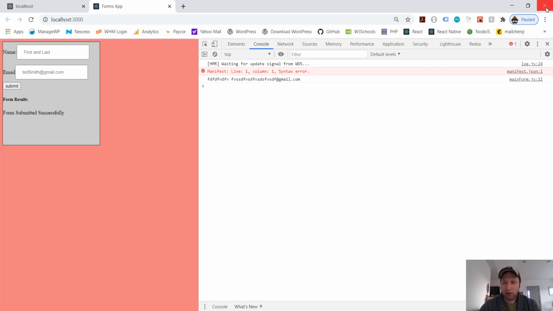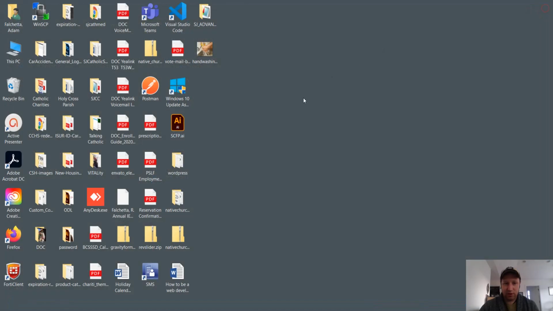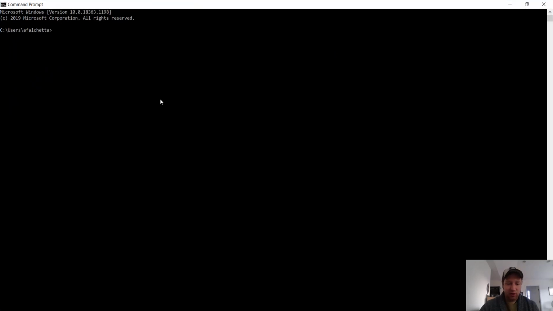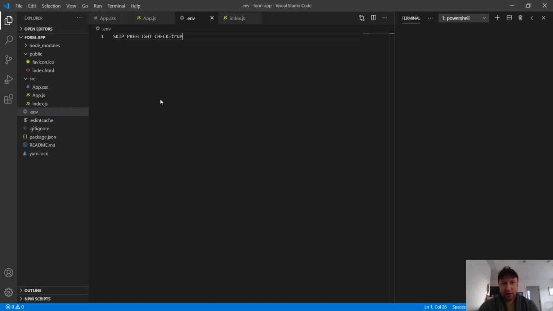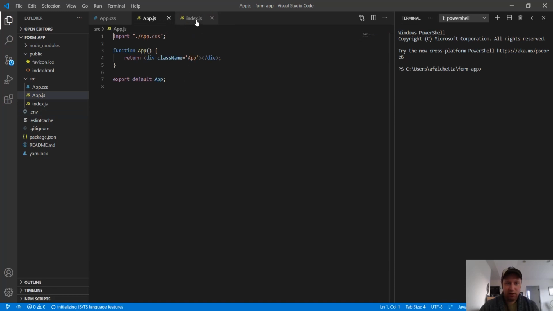I'm going to close this. I'm going to exit out of this because that was just to keep us going. What I'm going to do here, I am going to cd into form-app, and I'm going to hit code dot so we can open in VS Code. And this is just a blank React application. I've cleaned out all the files.